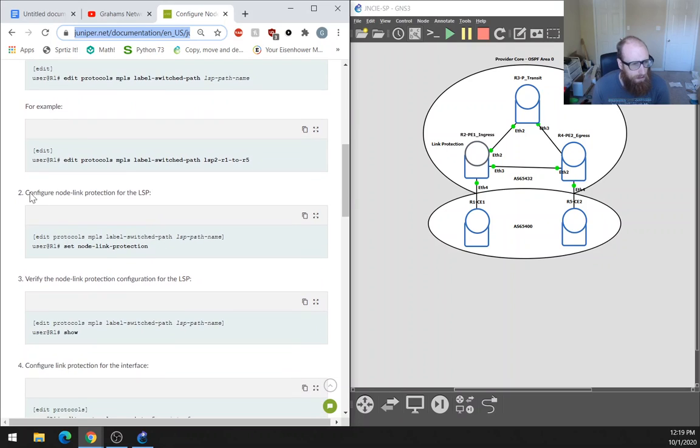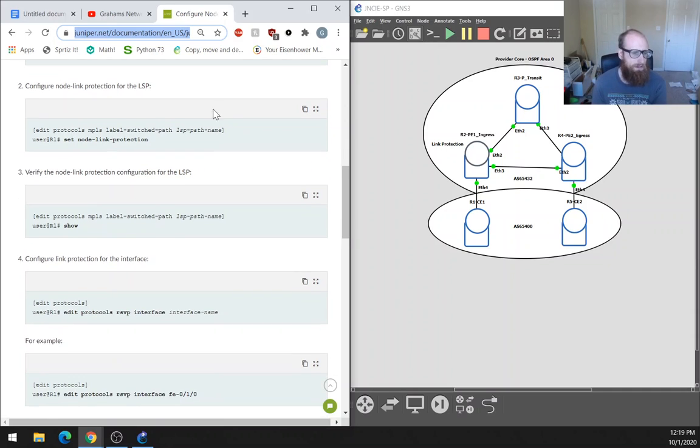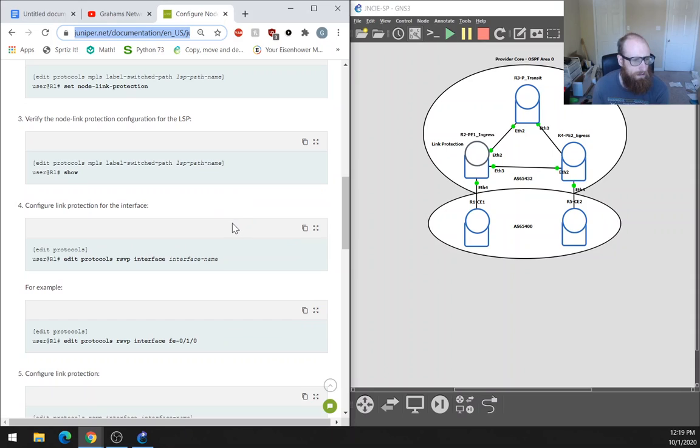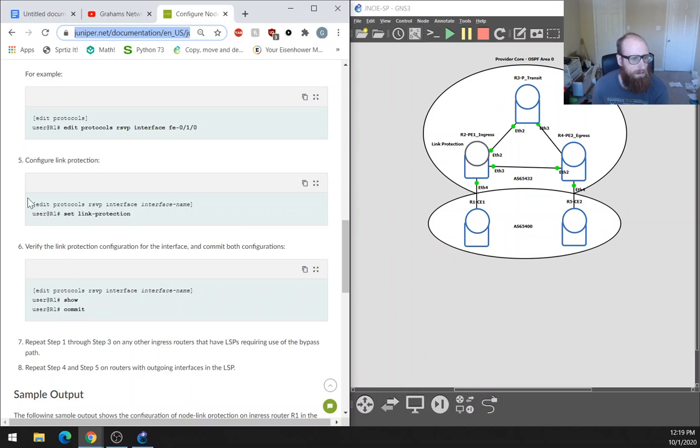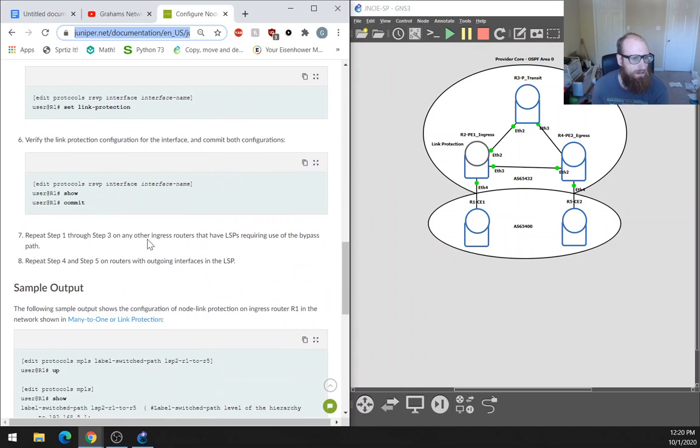Okay. And then it's just a knob that you can toggle. And that's really all there is to it. But it looks like you can put it under RSVP and the path as well.